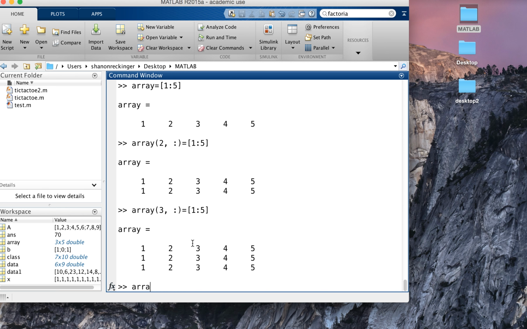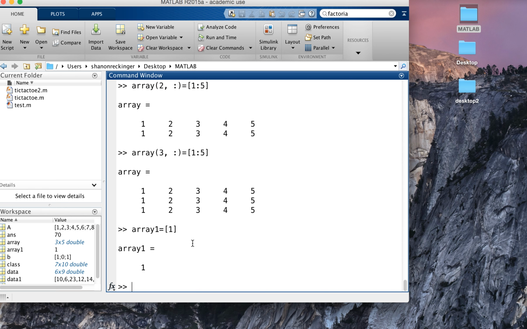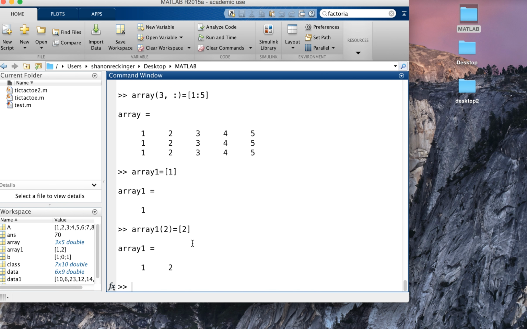So I can show you another example where I'm just adding on one by one. I created array 1 and I put 1 in it. And now I'm going to add another element to it. And now I've decided I want to add another element to it. I'm just piecing it together. I've already created 3 spots in memory for those 3 things that I just did.